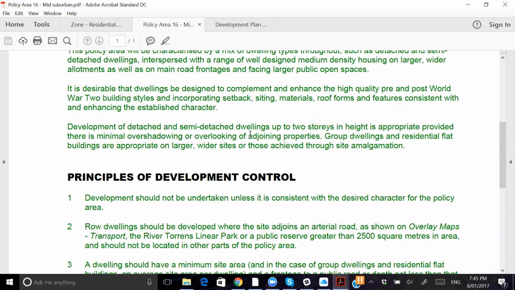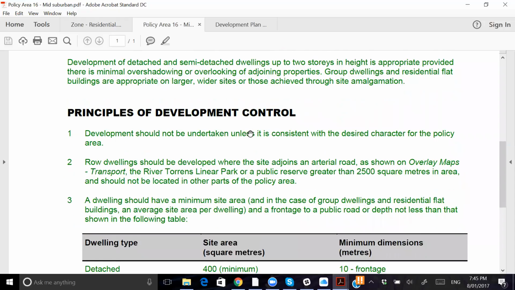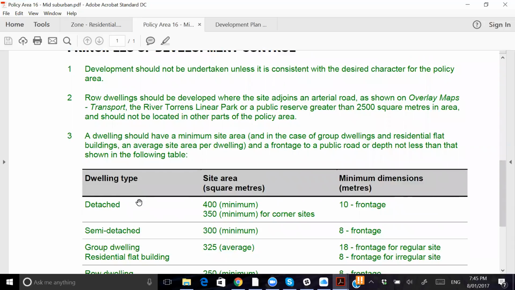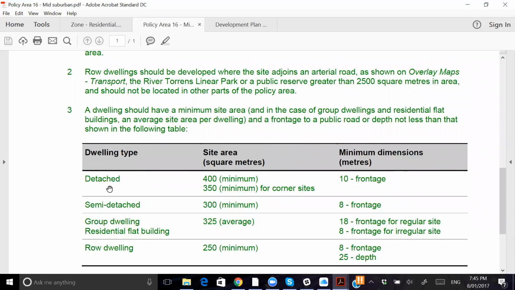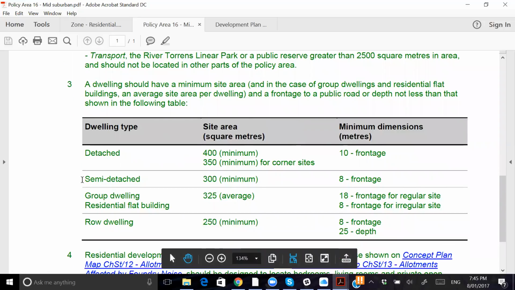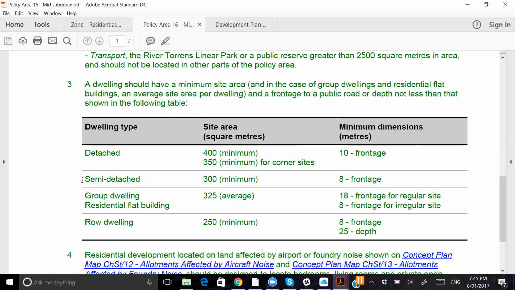So I would have a bit of a read through there to see what the general vibe is. And then they've come in here and given us some extra information. They've told us the minimum block size if we want to subdivide, whether we're talking detached or semi-detached or group dwelling or row dwelling. In the future, I'll go through some of this in a bit more detail, things you need to consider when you're doing a subdivision and what some of these zoning and different types of dwellings are.